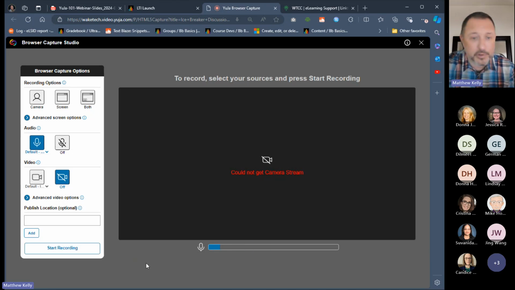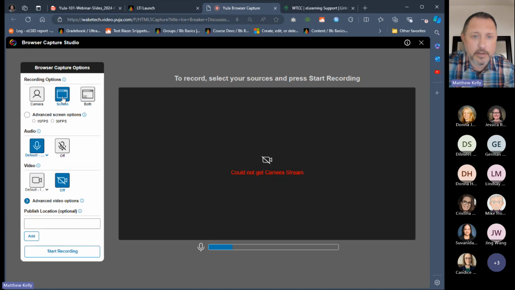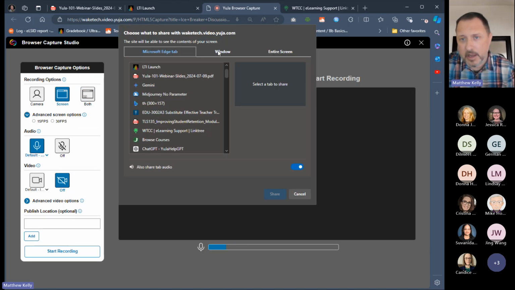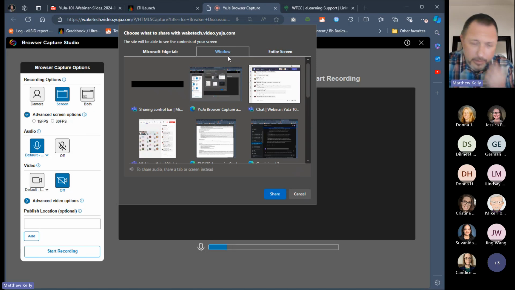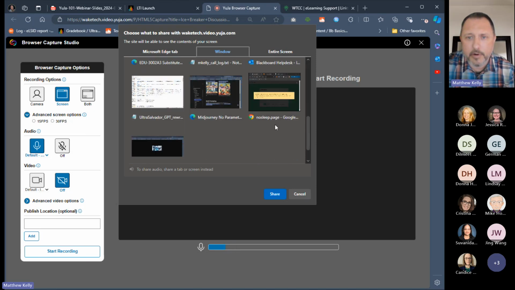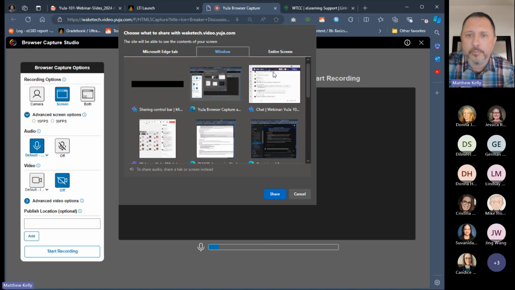If you're going to be recording a presentation, you'll likely want to either choose screen or you want to choose both. So if I choose screen, I can then choose a specific window or screen to share in this presentation. And you could do entire screen too, but typically with presentations, what I recommend instructors do is that they open up a window first, maybe even in a browser like I'm doing here, and have the presentation ready so that they can then choose it from the available windows.